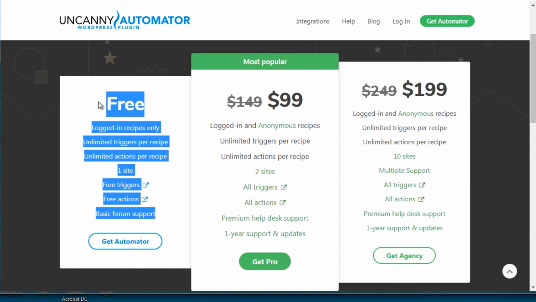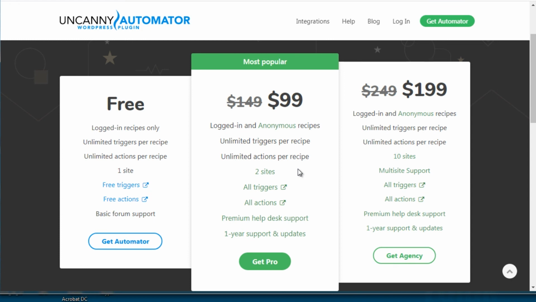Zapier is really good if you have other tasks, like you want to post to Google Sheets. This cannot do that. This is more of a bridge between your existing WordPress plugins that is on the list. So this is what I really like. It's free. The only reason why you would go over here is if you wanted to have more than one site, and you want to have two sites and premium help desk support, which I'll say their support is definitely really good.